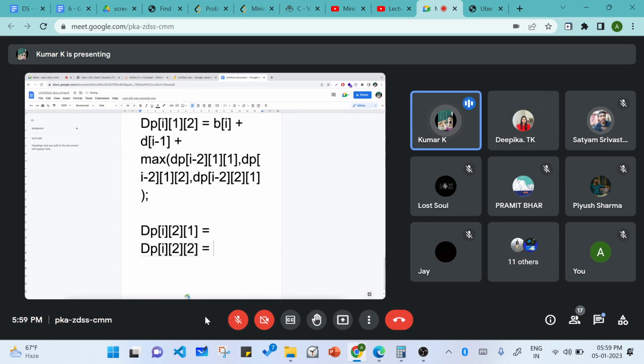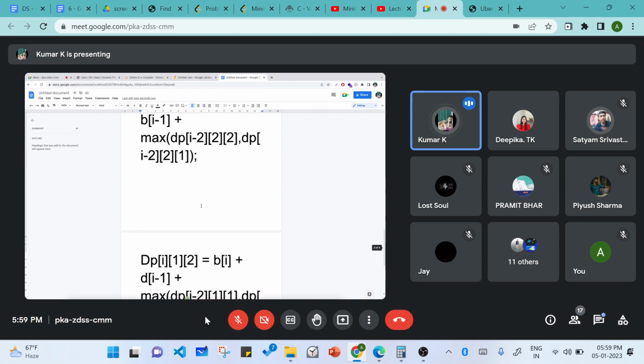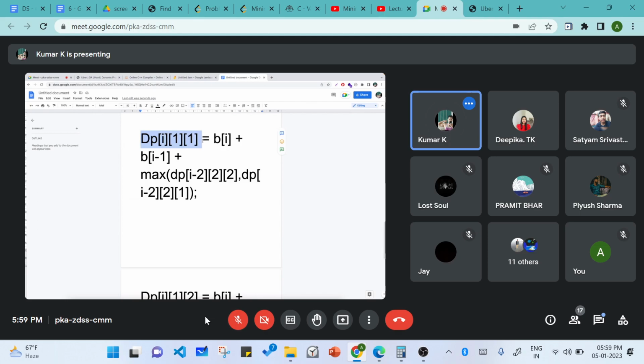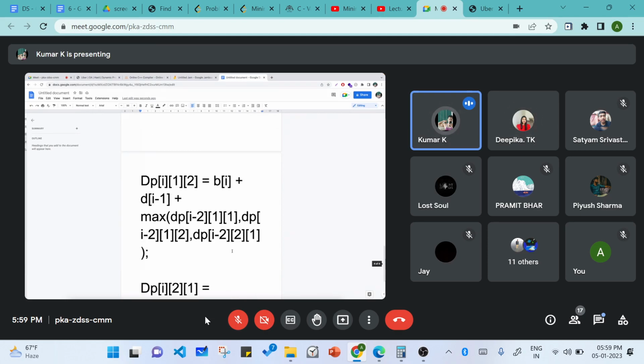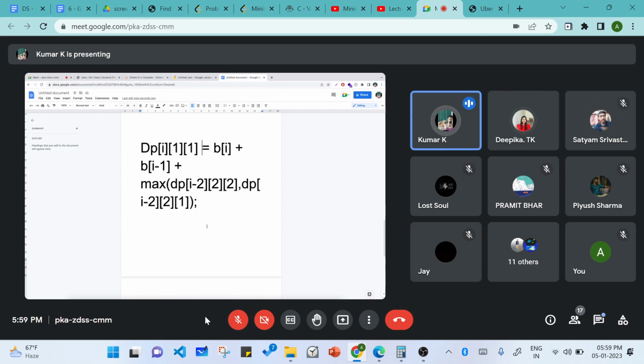So guys, there is nothing to worry about. This dp of I, 2, 2 is very simple. You don't have to do anything special. Whatever we were doing for dp of I 1 1, same thing we have to copy paste here. Just change b of I to d of I, d of I minus 1 to b of I, and b and c, whatever you want to say.